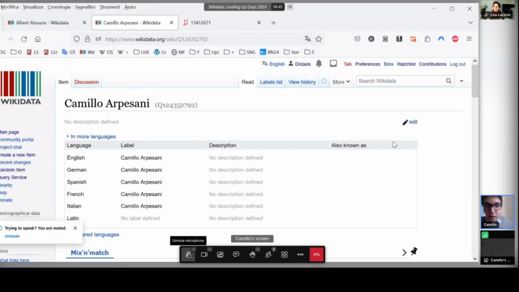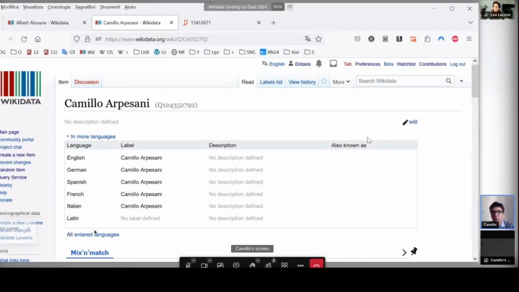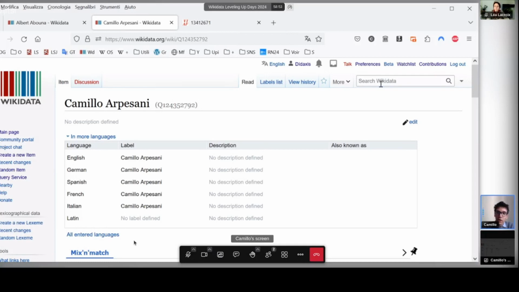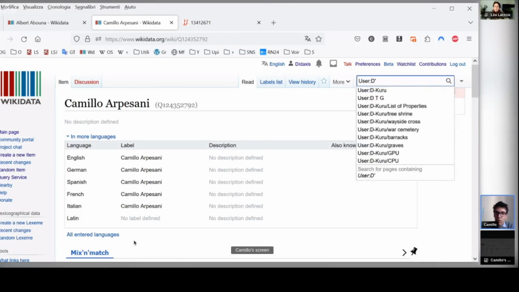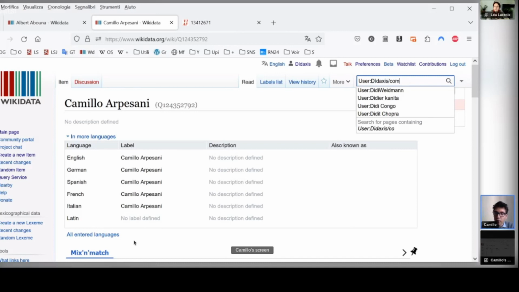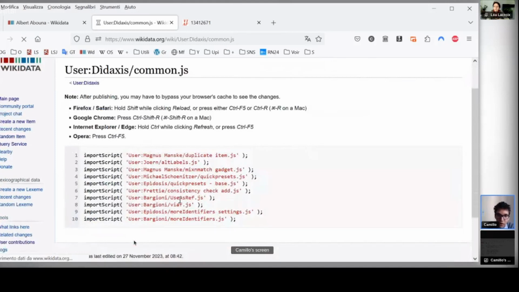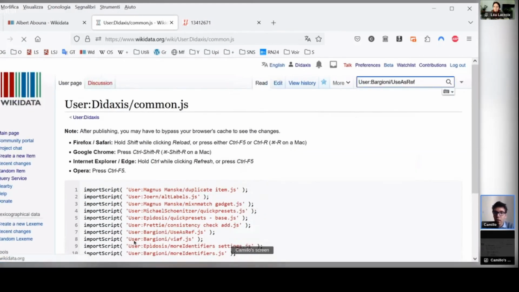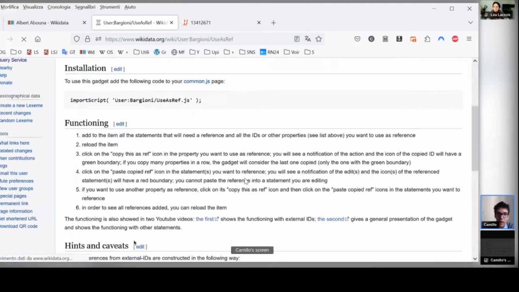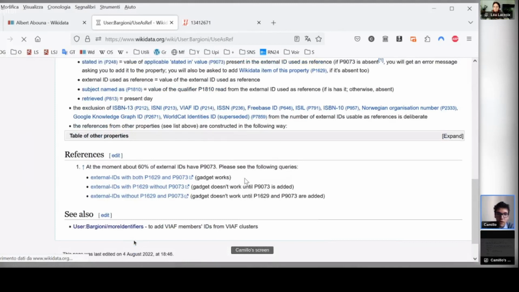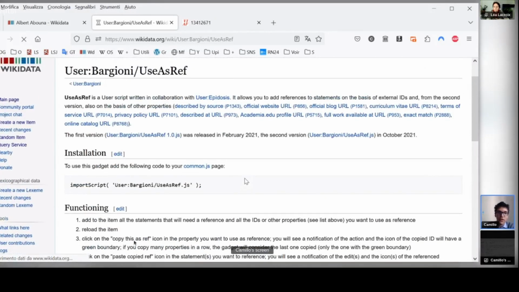I am user Epìdosis, and in this video I will show you a very useful gadget to edit Wikidata, which is usersref. Usersref is a gadget that you enable in your common.js, so I will show you my common.js, which is this page, and as you see, usersref is enabled by this line. To find more information about usersref, you can just reach the page of the gadget, which is this one, and here you find brief instructions about the functioning of usersref.